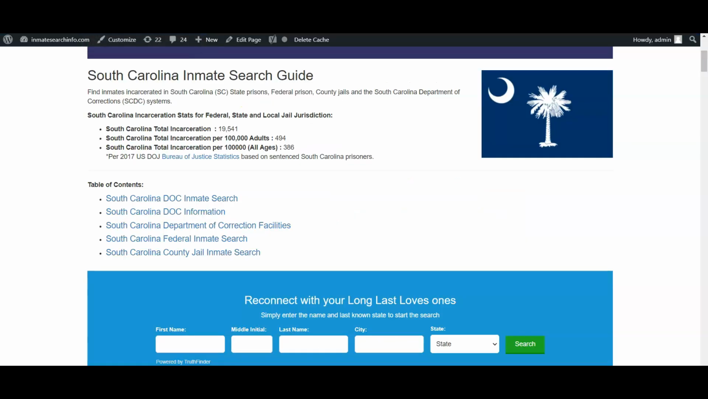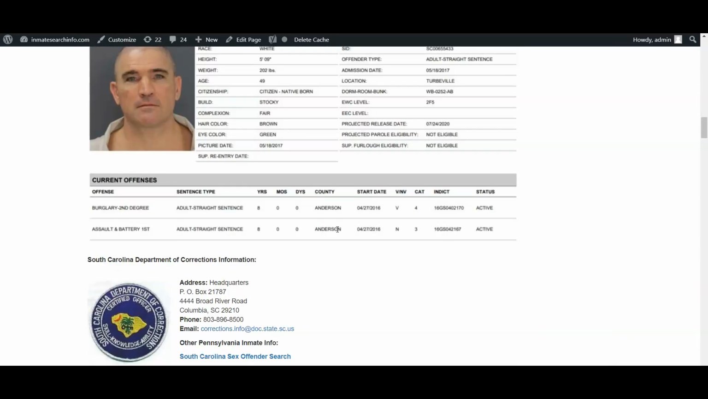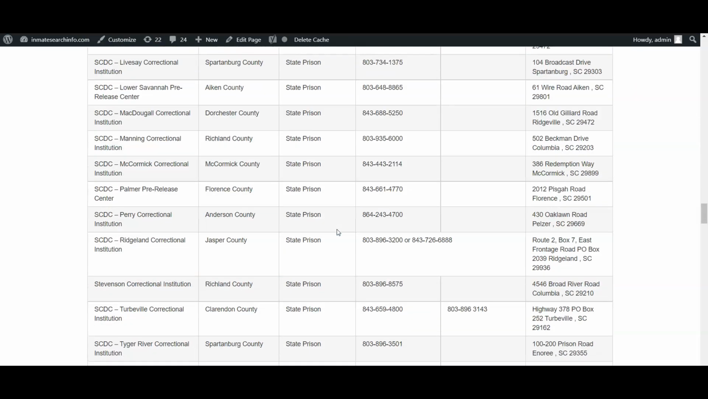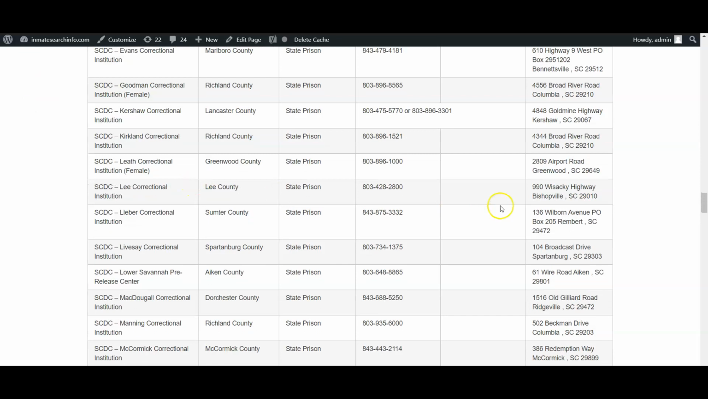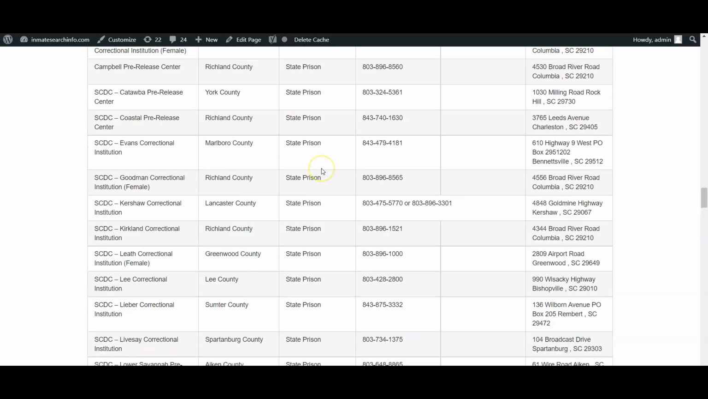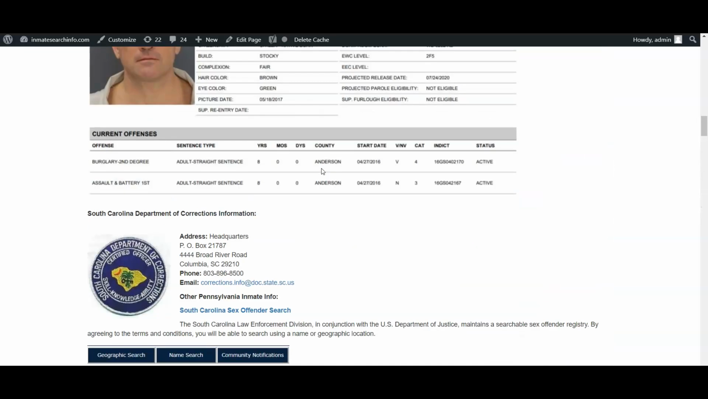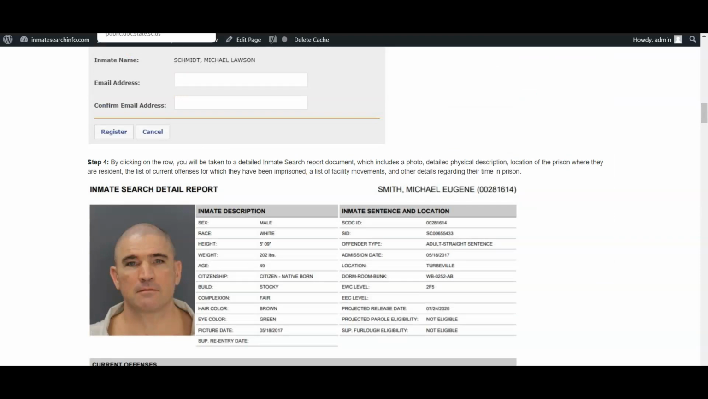But if you go to, again, our link, we do have information on all of the different facilities and how to get in touch with them. So you'll be able to get hours, things like that, hopefully from our page.